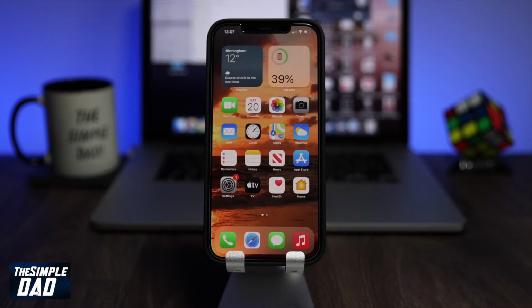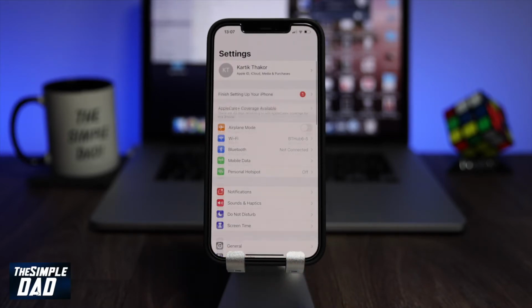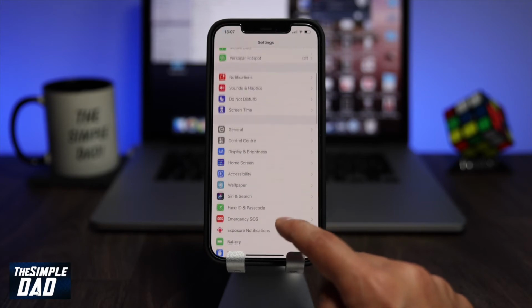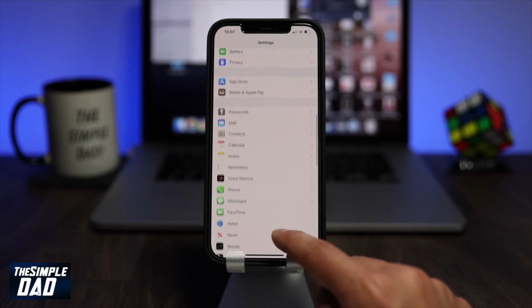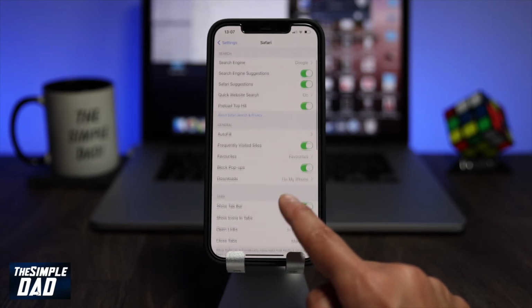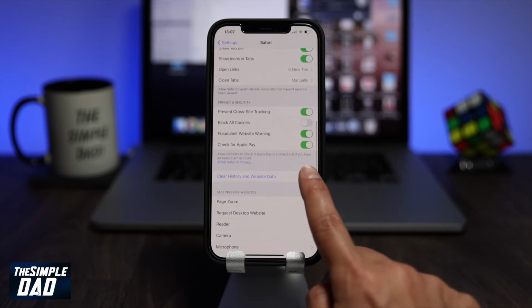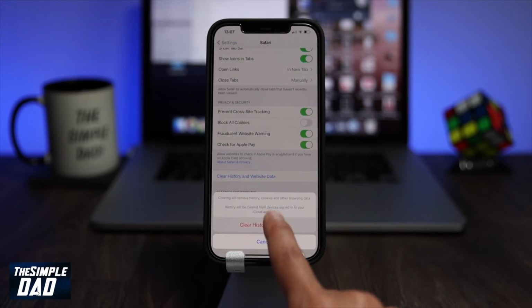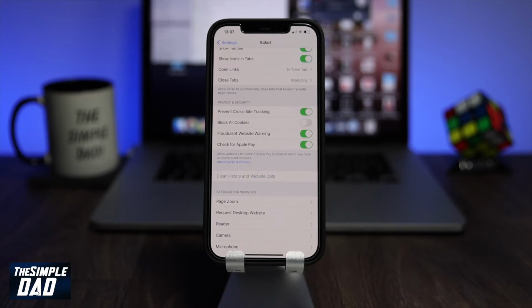You can also do the same action from your settings app. Go to your settings, scroll down, find Safari, then scroll down and tap on clear history and website data. And there you go, that is how to clear your history, browsing data, and cookies from the Safari app on your iPhone.